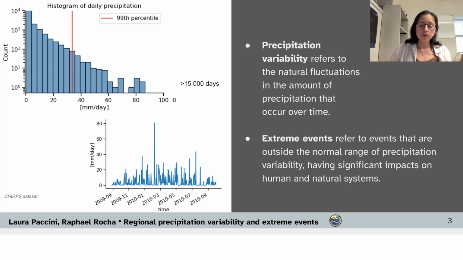We can also note here that values between 0 and 20 millimeters per day can fall into the normal range, because if we look here in the histogram plot, we can see that these values show high frequencies. So actually, this is within most of the precipitation data.